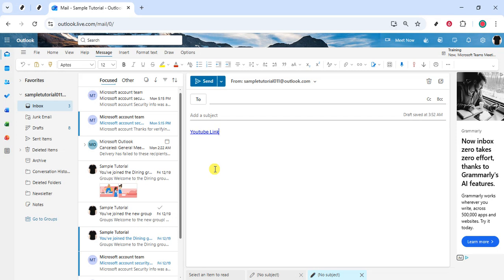That's it. Go to outlook.live.com, compose a new email, type the text you want, insert the hyperlink, enter the URL, and click OK. You now know how to add hyperlinks to Outlook email messages quickly and cleanly.